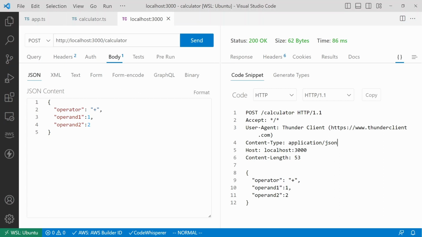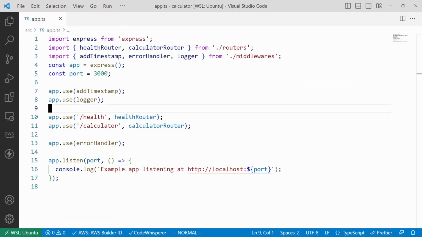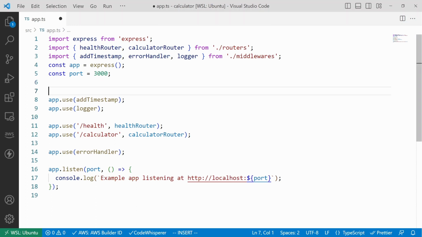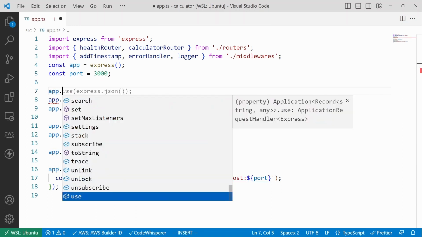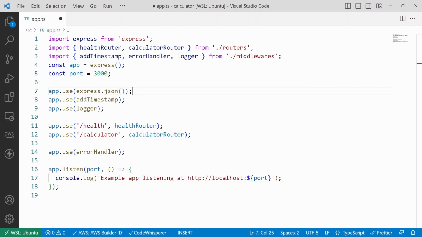This is because by default, Express.js does not set the request body. To set the request body, we have to use another type of middleware called body parser middleware. Let's see how we can do it. We can do it with app.use express.json. What this does is that if you send a request with a JSON request body, Express is going to parse the request and set it in the request.body property.